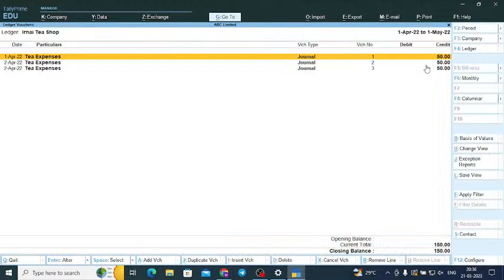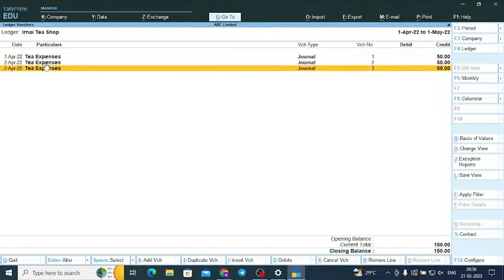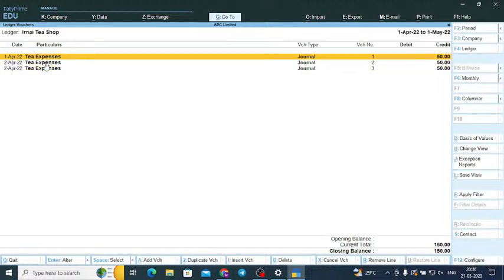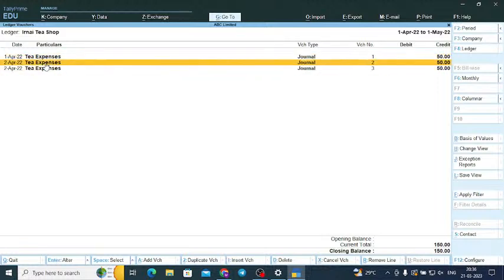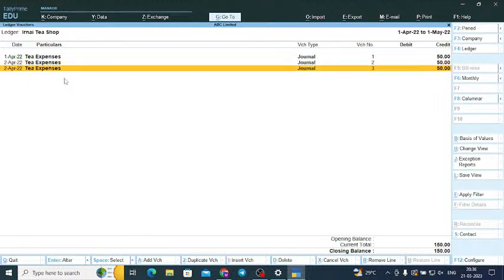So I have the information. From Irani tea shop, I have purchased 3 times that I booked in the tea expenses. Are you able to see it? So the total amount is 150. So this is how entries are made. Anytime I will be able to see what my expenses are and how much I owe.